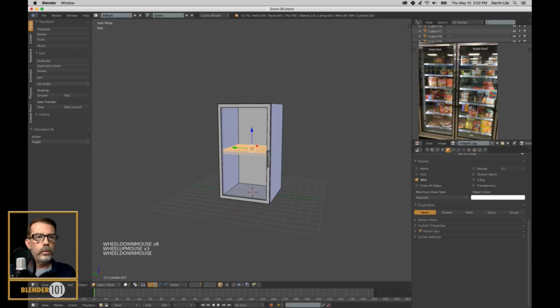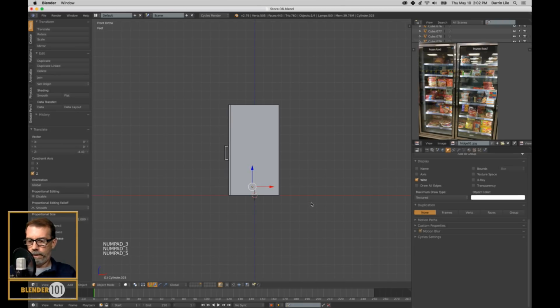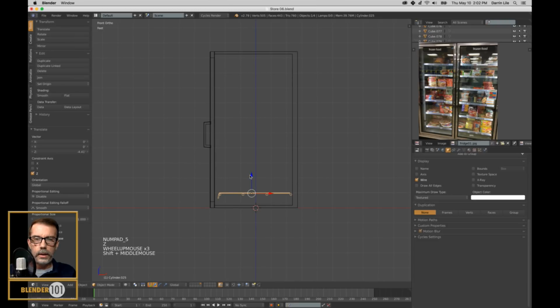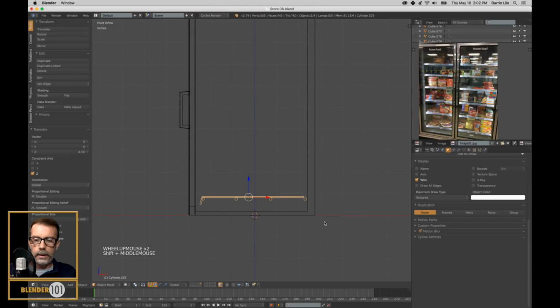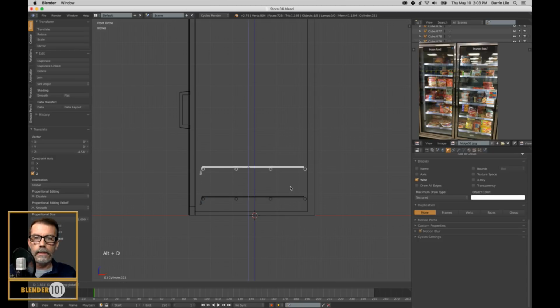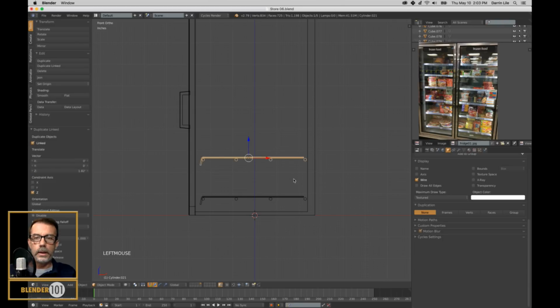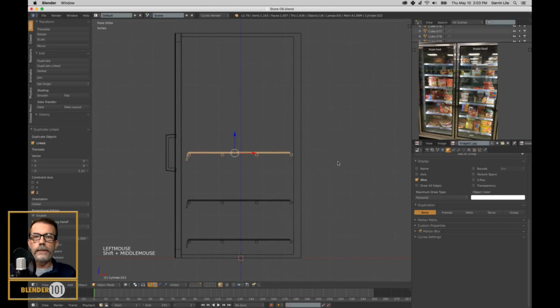2, 3, 4, 5, 6. Let's see what we can do here. 1. So there's 1. We'll put that down here. 1. Oh, I was going to use linked duplicates. Let's do that. So that's Alt D, isn't that correct? So 1 here. 3.